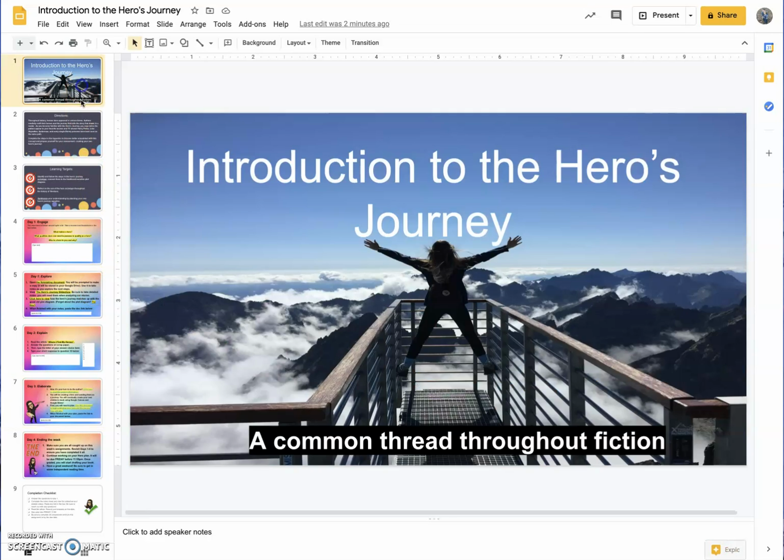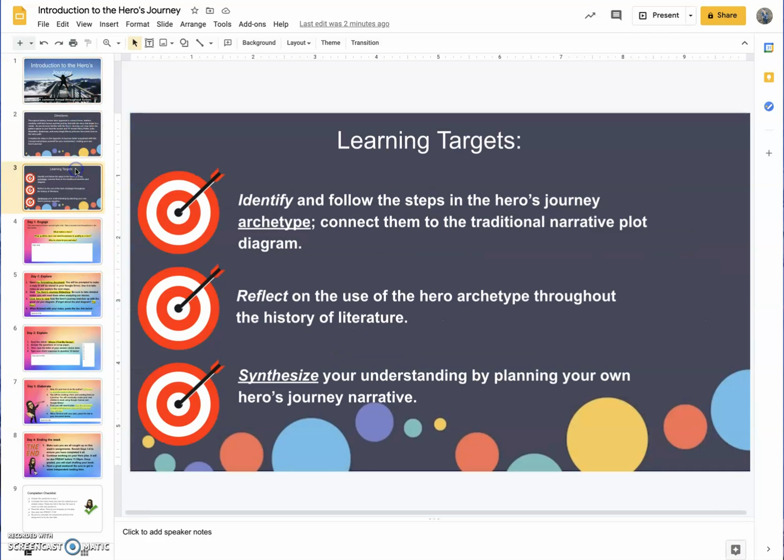Just as a recap, we started with the Hero's Journey this week, and these were our learning targets. We are now going to be focusing on reflecting and synthesizing in these steps. That just means we're thinking about how this hero's journey applies to other stories, and specifically to Greek mythology. And then we are going to synthesize by writing a children's book, or at least planning a children's book based on one of these heroes.